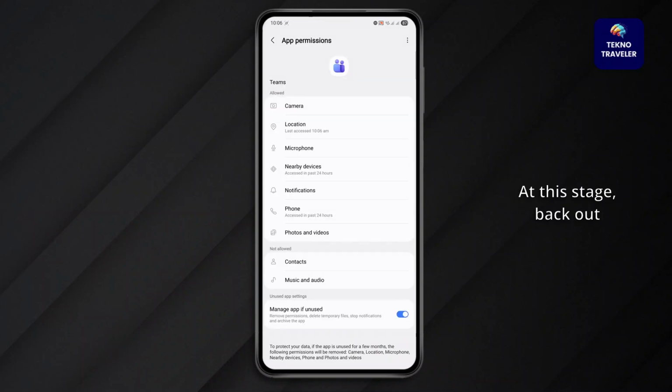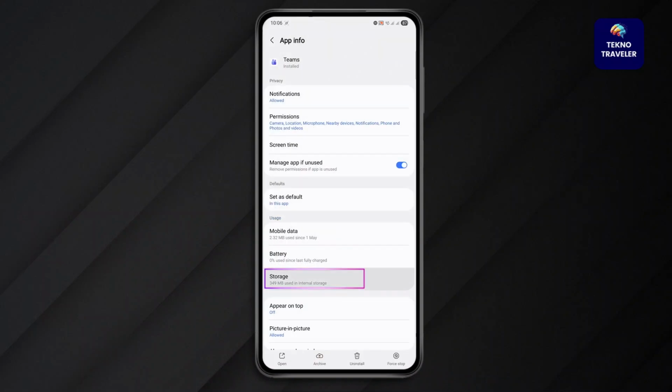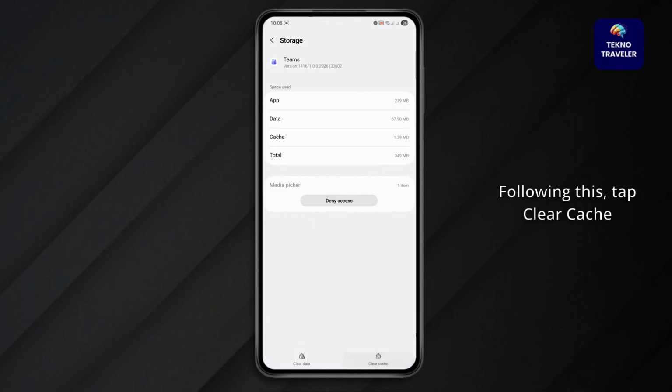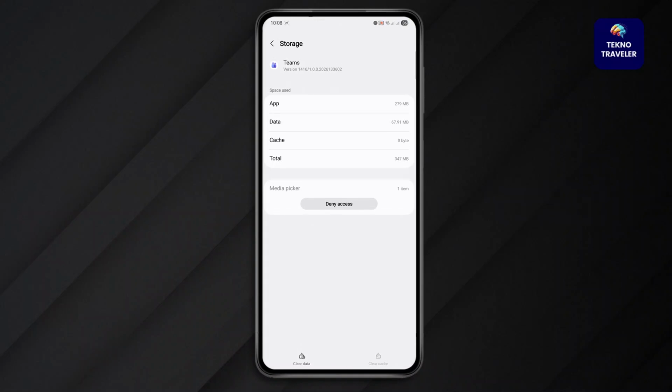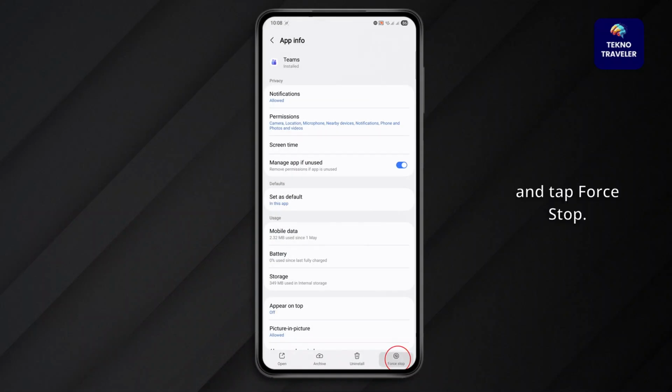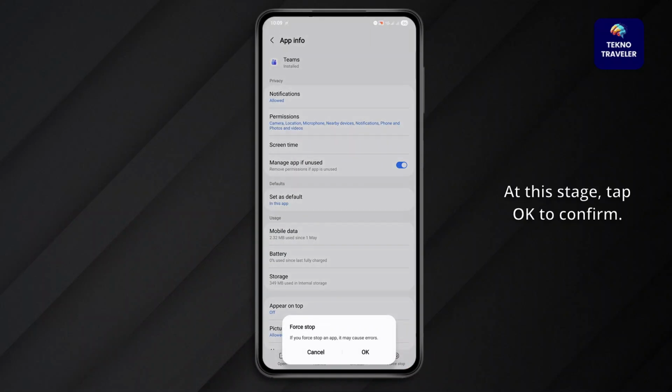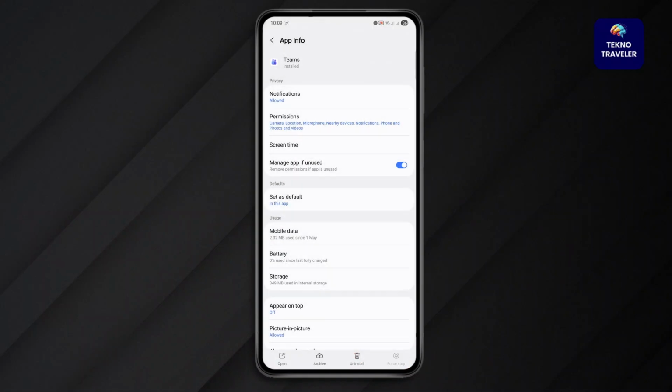At this stage, back out and tap Storage instead. Following this, tap Clear Cache to remove any temporary files that could be affecting audio. From here, back out and tap Force Stop. At this stage, tap OK to confirm.